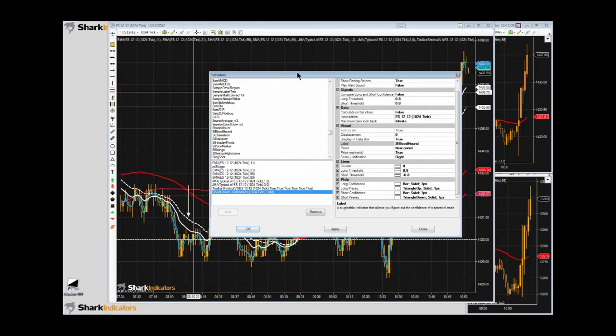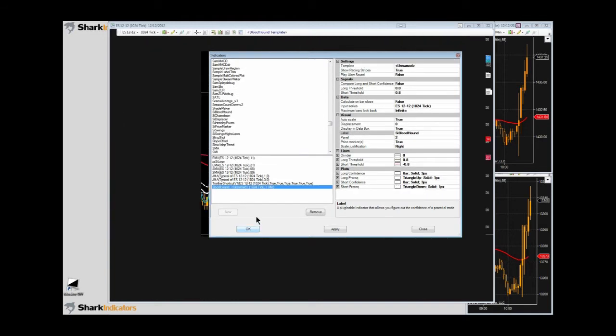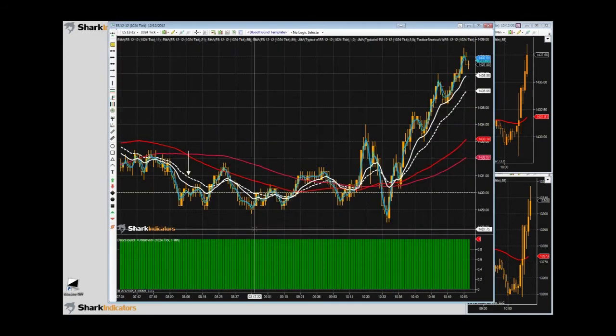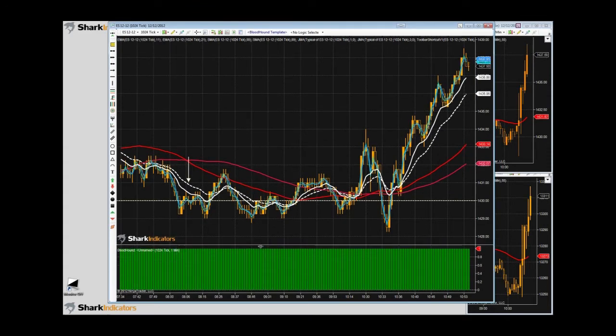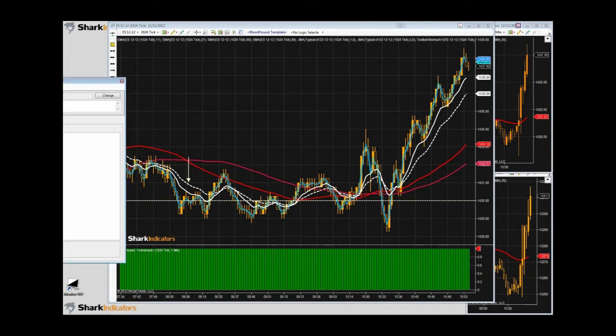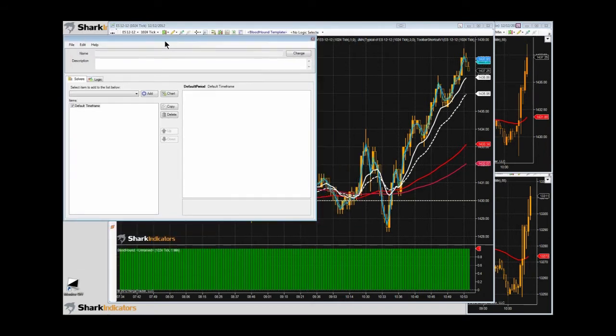All right, so let me add BloodHound to the chart. I'm just going to click OK and keep this simple for now. You see the green bars, and now we also have the button up on top here. If I click the button on the chart, that will open the interface, and here's the BloodHound interface.